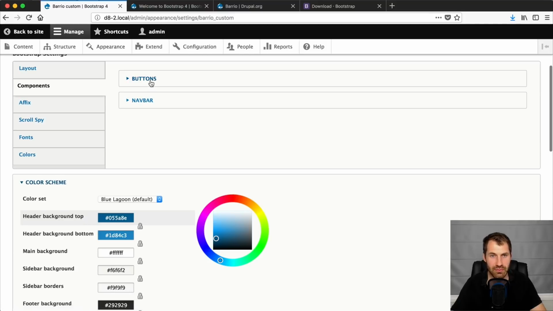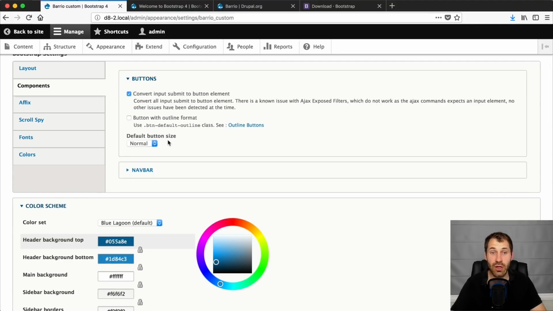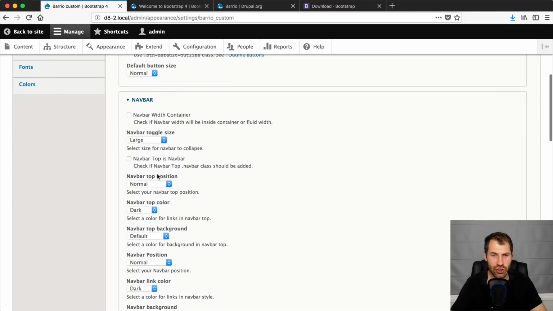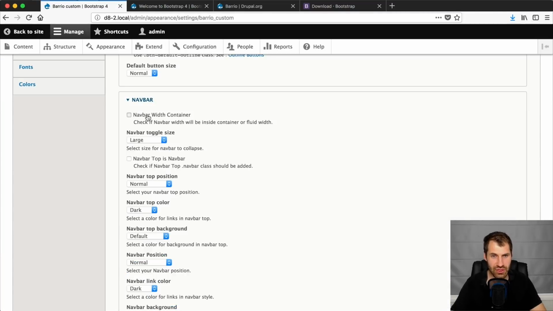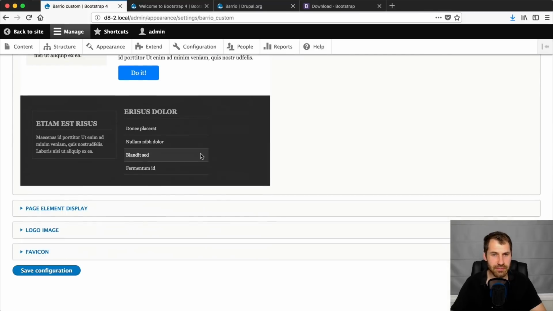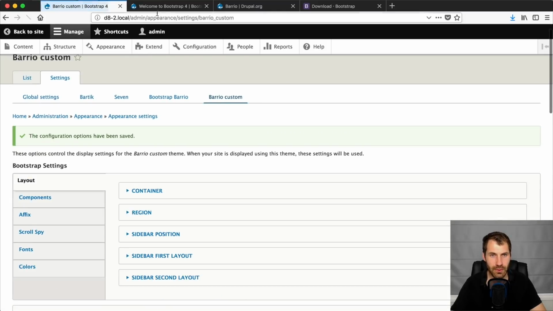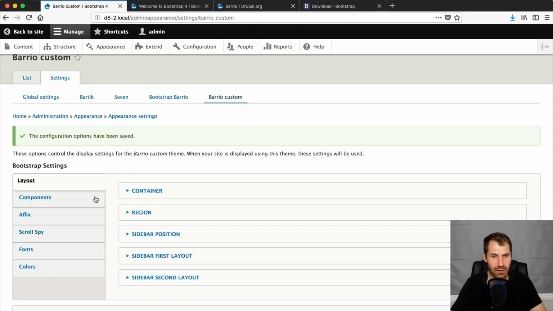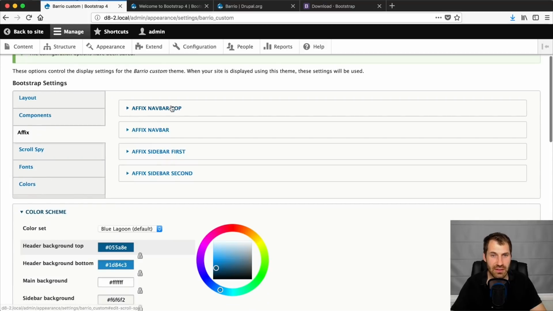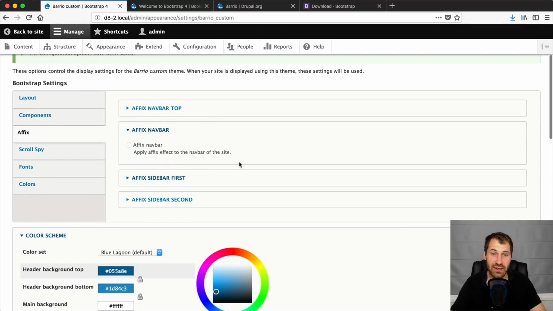And then under components, you can change the default size of the buttons. And then under navbar, you can control the navbar. You can even contain the navbar. So if we have a look at the navbar now, you can see that it's all the way to the left. If we were to check navbar with container, and then refresh, you will see that it's now contained with the rest of the site. And then if you go to affix, you can configure the affix functionality so that elements stay at the top of the browser as you scroll down.